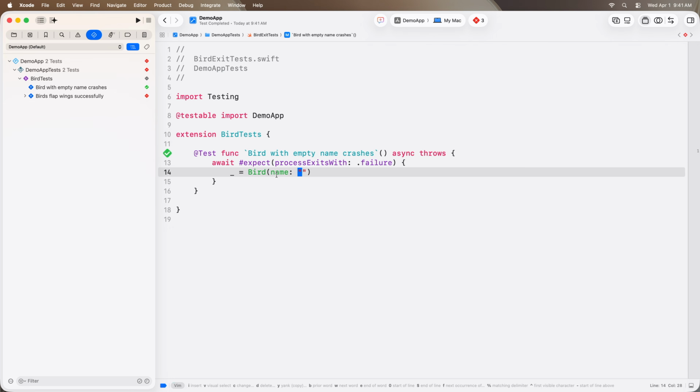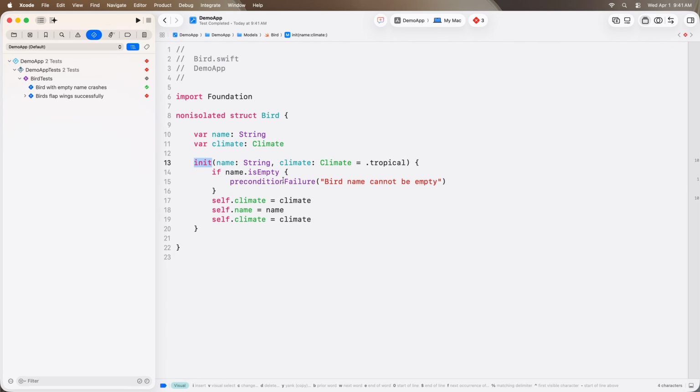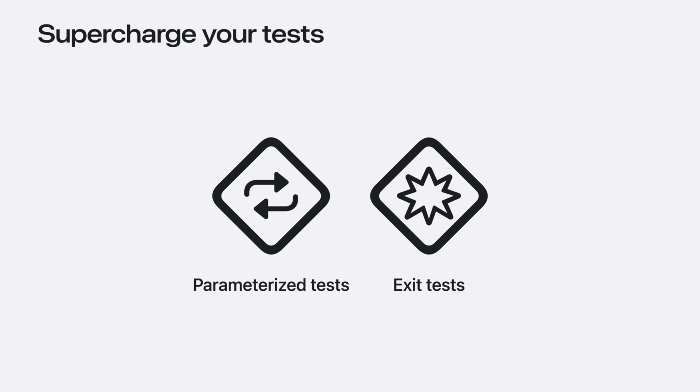Let's check the coverage one more time. I'll right-click and select Jump to Definition on the bird initializer. Now that we're back, let's examine the coverage again. The coverage annotation now highlights the precondition in green, which means it's now tested. That was a quick preview of 2 ways to supercharge your tests.